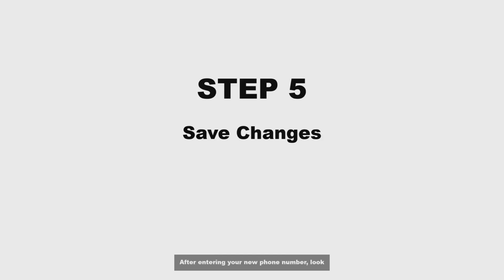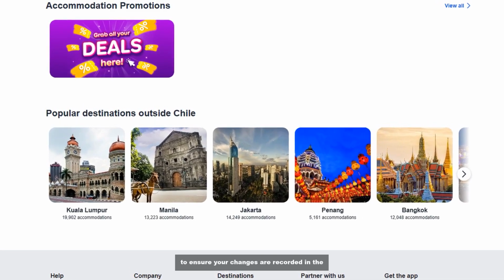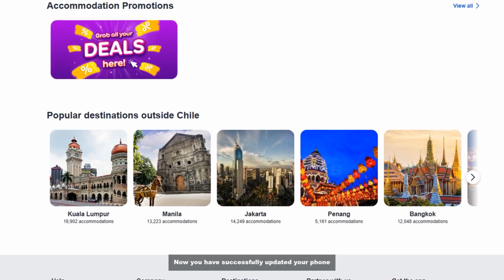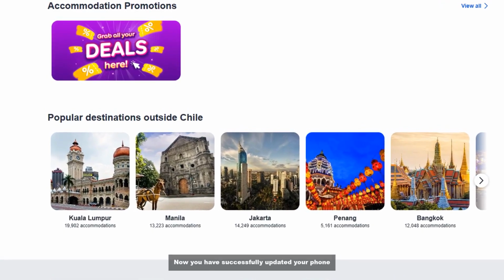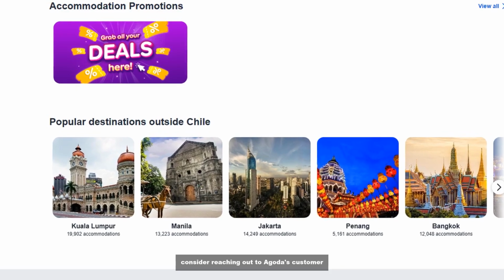Step 5. Save changes. After entering your new phone number, look for a Save or Update button. Click this to ensure your changes are recorded in the system. Now you have successfully updated your phone number on Agoda. If you encounter any issues, consider reaching out to Agoda's customer support for assistance.